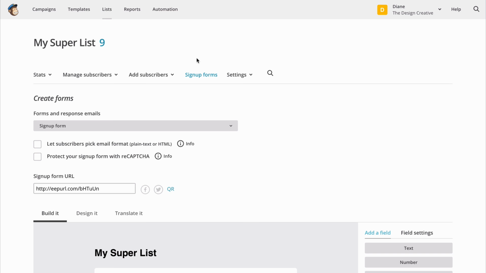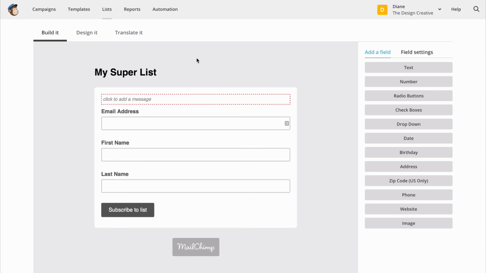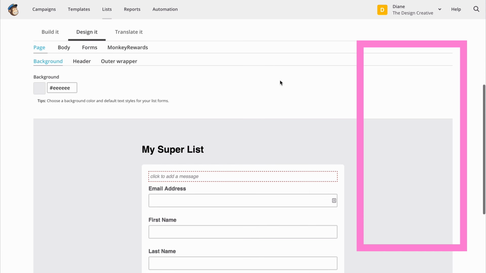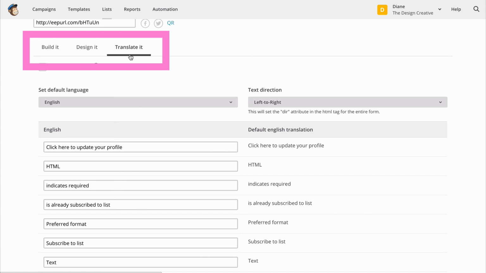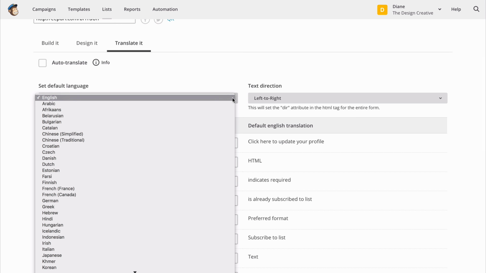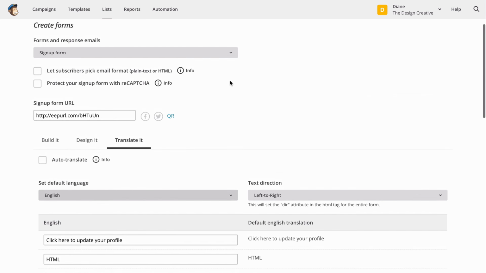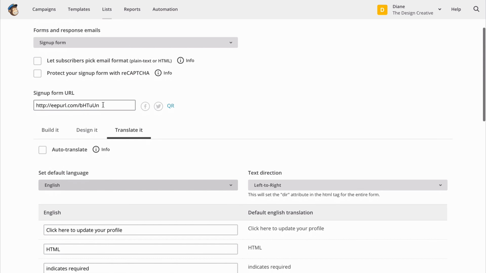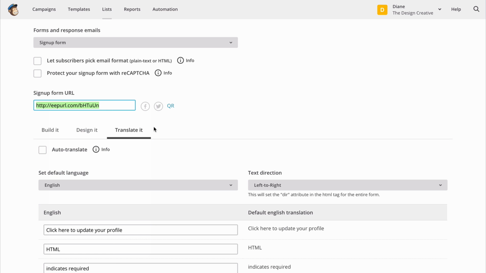Now we're in the form screen. Here you can see different things that we can do to customize this screen. So we can add different fields, we can drag and drop different fields, we can design the way the form looks, and we can translate how the form is as well. So if English isn't our native language, we can translate this form into whatever language we speak. So once we're happy with how our form looks, let's copy this URL and bring it over to our website.